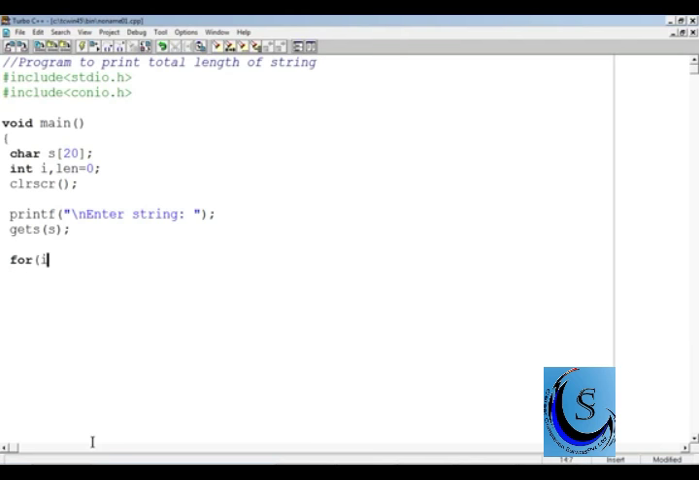Now calculate the length. We know that this always starts from 0. Then s of I is not equal to null and I plus plus. Okay, and give simple logic length plus plus, because I is beginning from 0 and we want to count character from 0. Length means what? How many characters contained by the string is known as length.